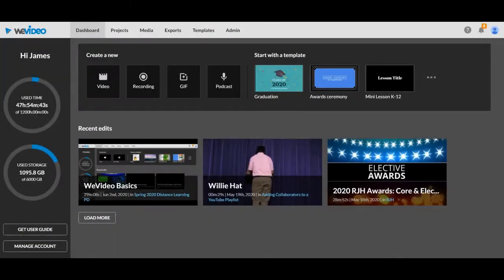Okay, when you log into WeVideo and you first drop in, you're going to land in your dashboard. In your dashboard, you will see all the different options that you have available to you for creating. You can create, obviously, a video. You can do a recording directly from your laptop or a screencast recording. You can create a GIF. You can also record a podcast.